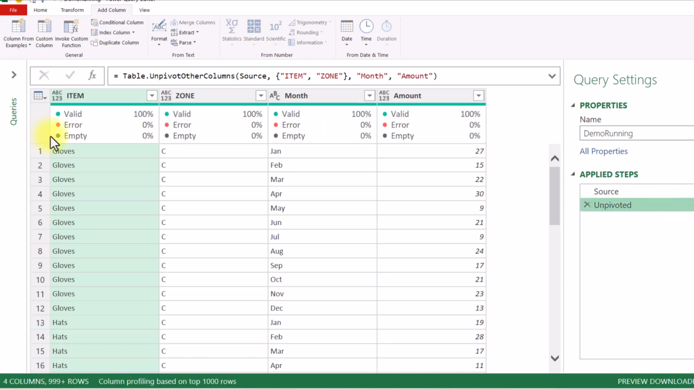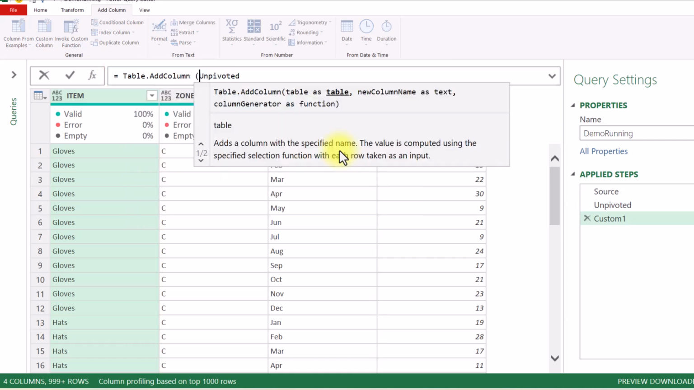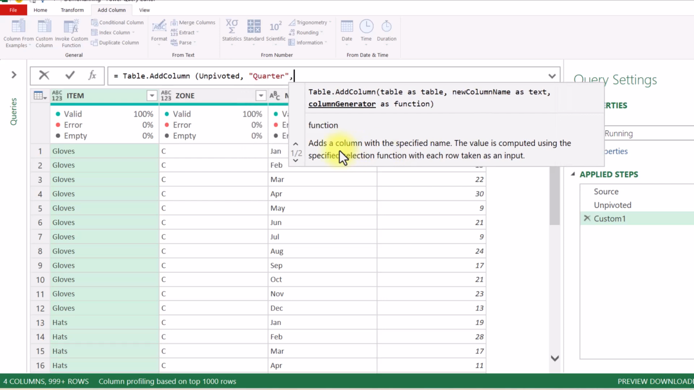I'm going to press enter, and I'm going to add a column to this table. I can go to add column and click at custom column, or I can just create a new step here, and after the equal, I'm going to say table add column, open parentheses. I want to add the column to the table that is coming from my previous step, comma. The name of that column will be quarter, comma. What is the operation that I want to process inside of that column?